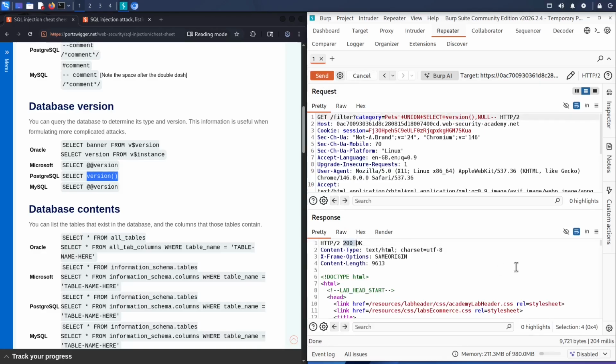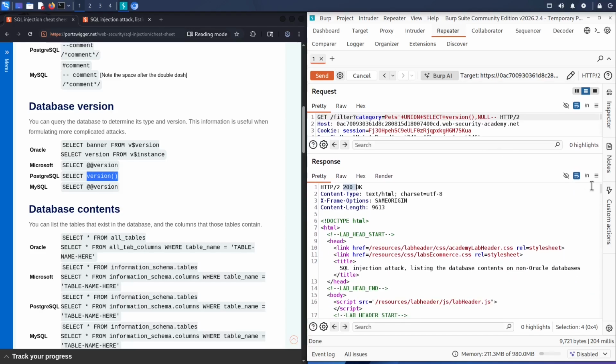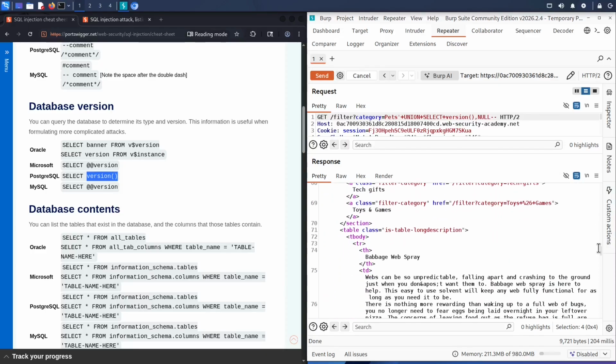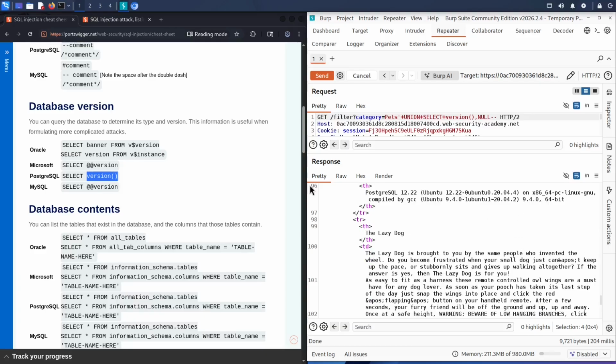This time I receive a 200 response, which indicates the payload is valid. Now I can inspect the response to identify the database version. By inspecting the response, I can see that the database is a PostgreSQL version 12.22.